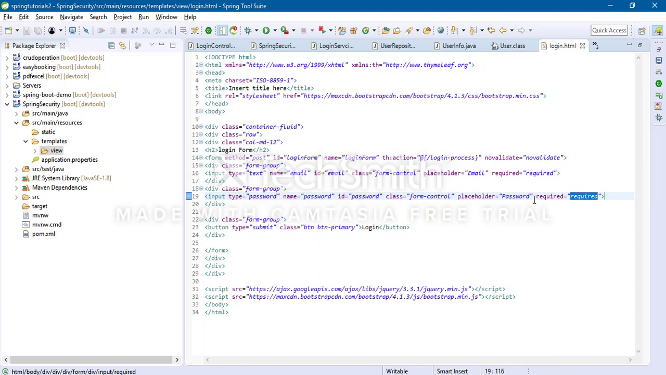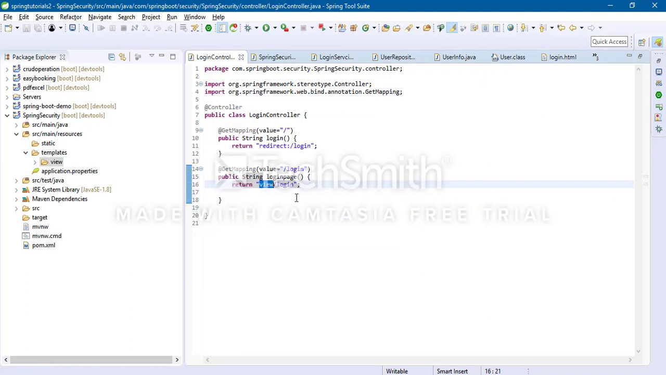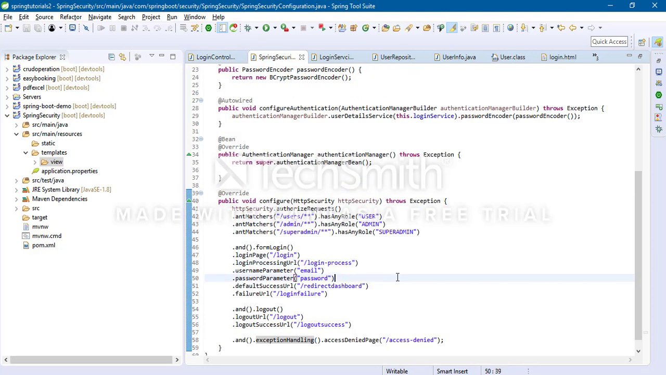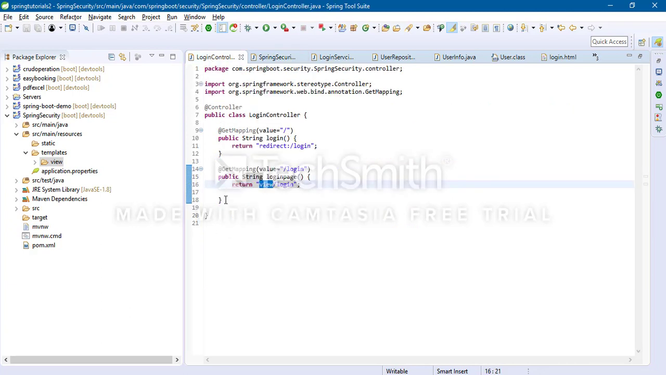Now the login form is ready. If I click on submit, it will go to login process. If you check, I am not writing any login process in my controller. Spring Security will take care of that login process. Once it checks everything, if the user enters a wrong username or password, it redirects to the login failure method.